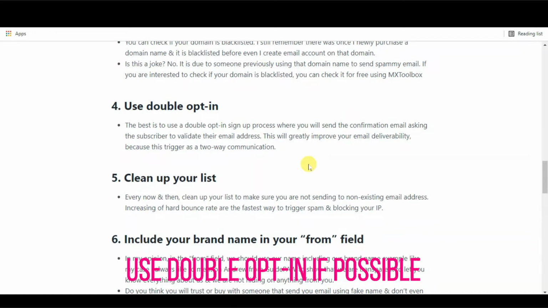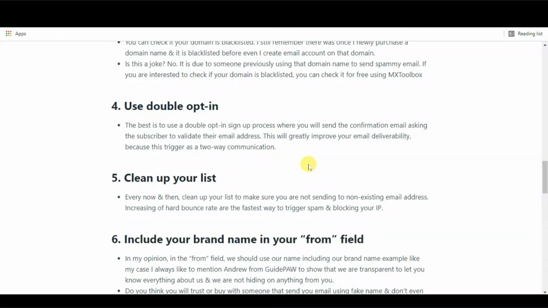Point number 4 is to use double opt-in. The best is to use a double opt-in sign-up process where you send a confirmation email asking the subscriber to validate their email address, because this will greatly improve your email deliverability and trigger a two-way communication between your email and the subscriber's email.